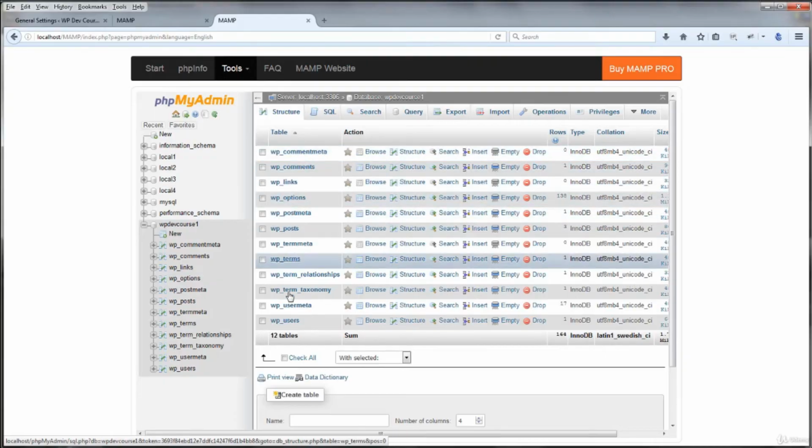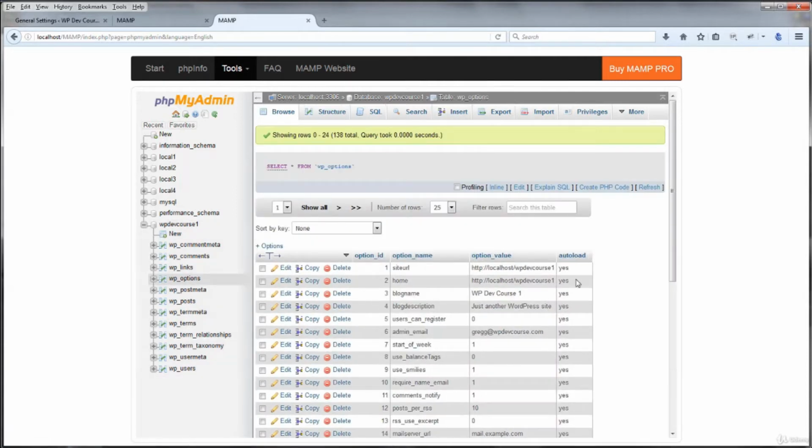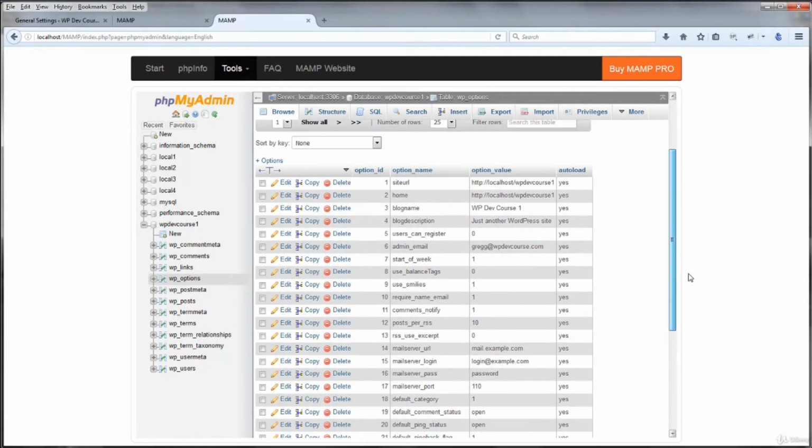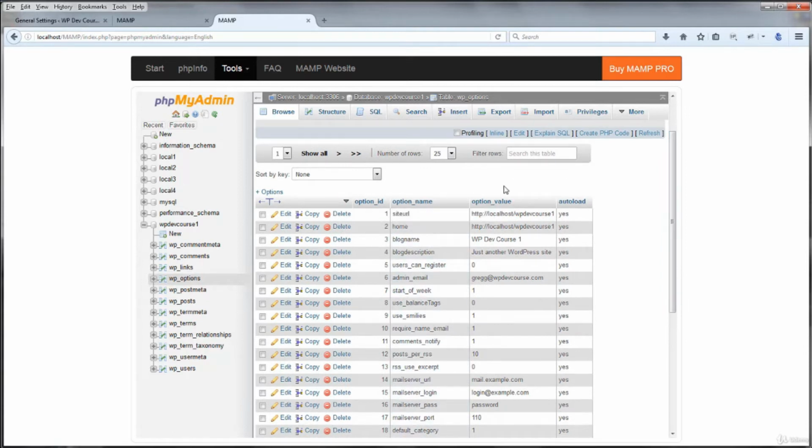These are the tables that WordPress installs automatically, and the URLs are located in wp_options. So if you click that once, you can see all the tables located here. And the first two are the site URL and the home. And in order to change these, you can click once and click edit over here. You can double click right here and change that to what you want.